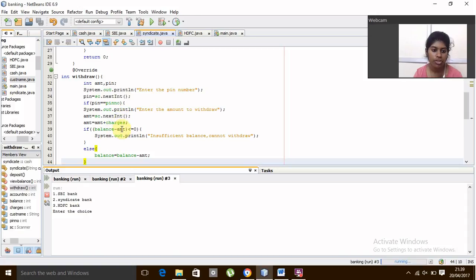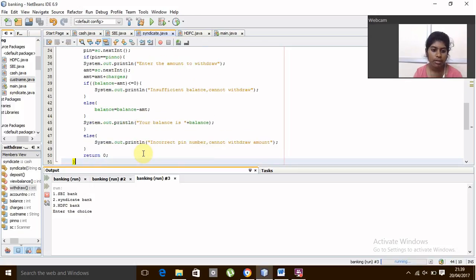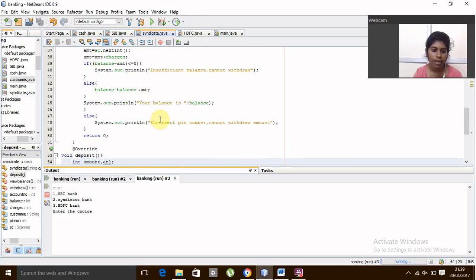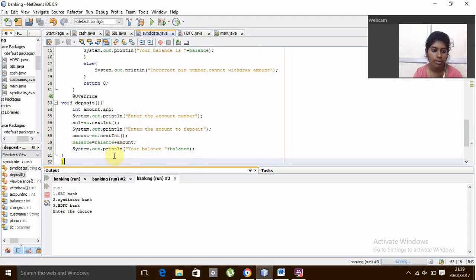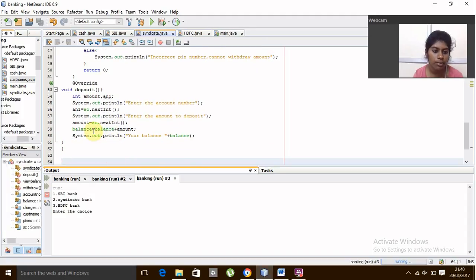If this condition is true, then there is sufficient balance and it will show the balance. If it is incorrect, then it will not be withdrawn. And for the deposit function, there are two variables, that's amount and account number. We have to enter the account number, and it will get it from the user. This is the amount to deposit, which you have to get from the user, and it will show the balance amount.